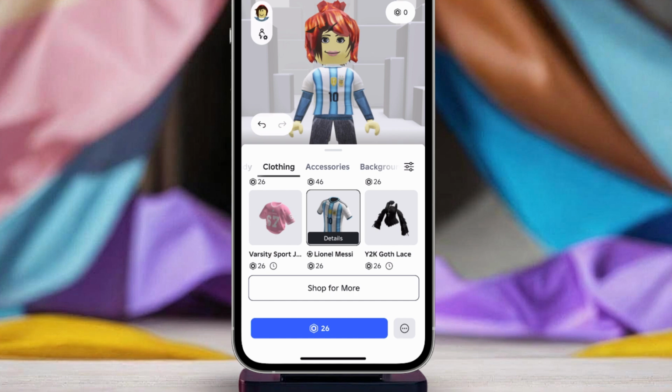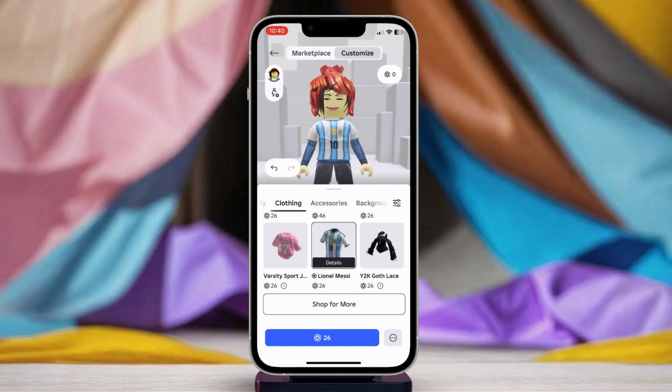And that's it. While Roblox doesn't provide one universal reset button, removing your custom items and selecting the standard options lets you restore your avatar to a default style appearance.